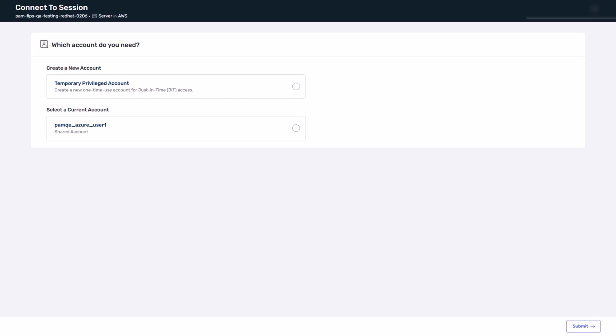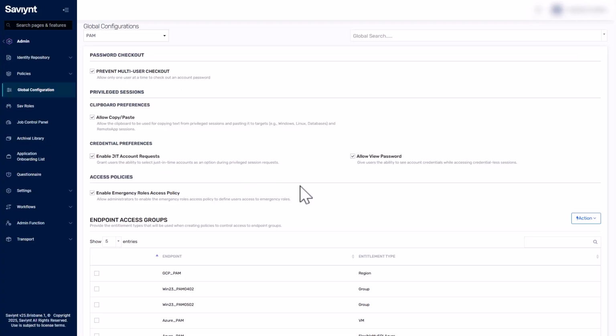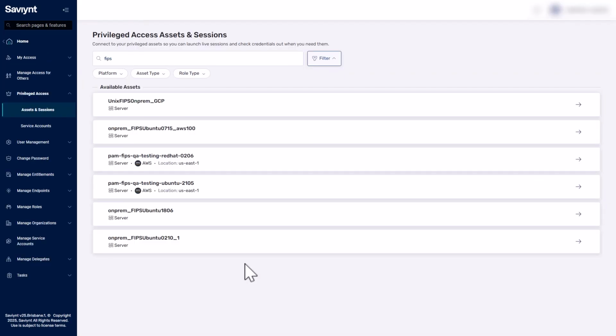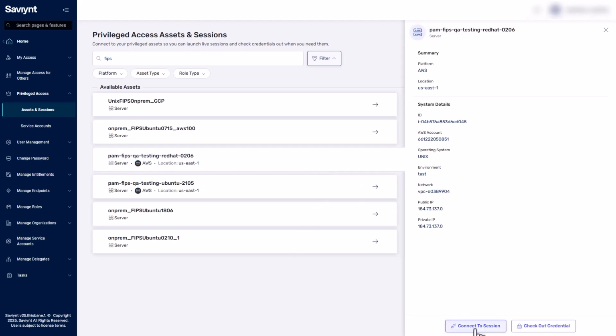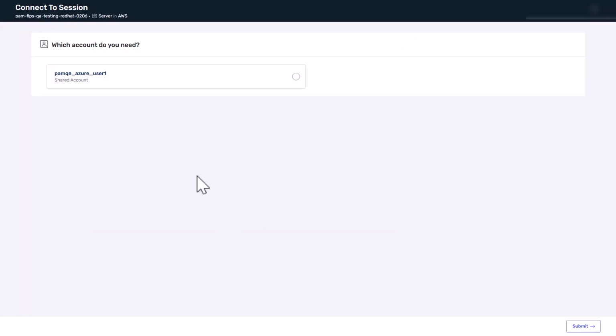Now, let's go ahead and disable that option. If administrators do not want end users to make JIT access requests, they can then disable this option within the global configuration. Let's now disable it. After disabling the policy, when the user requests access to the same Unix target, you may observe that the temporary privileged account option will no longer appear. Users will now be able to see only the shared accounts available for request, which are defined by the account visibility policies.